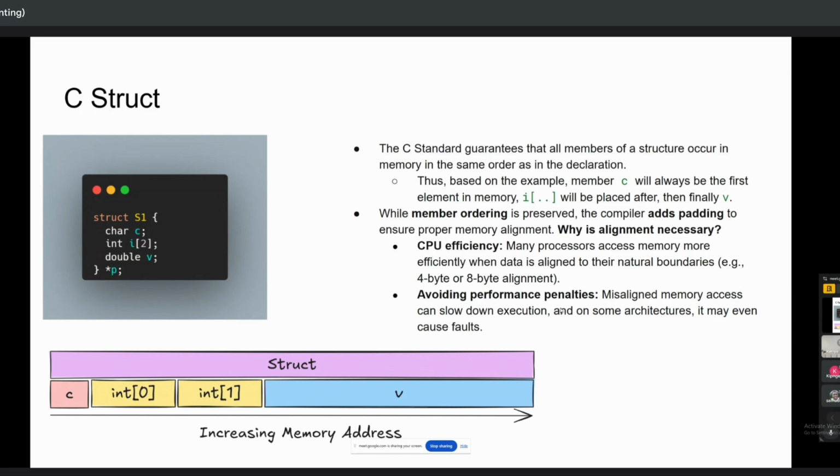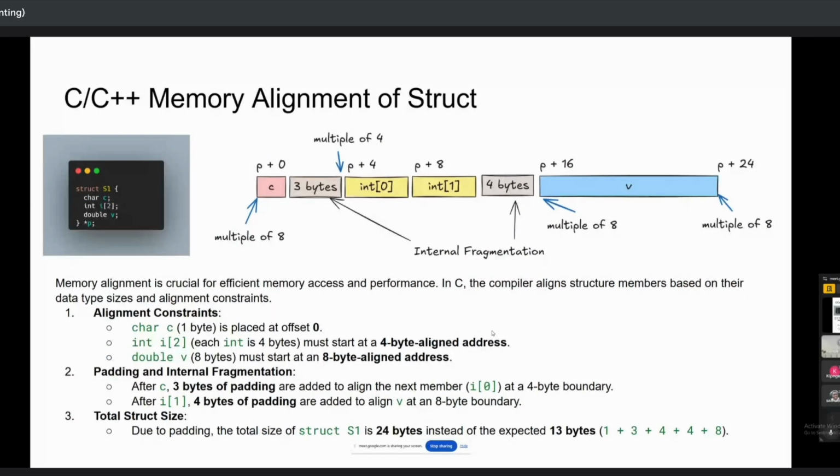to avoid performance penalties. Misaligned memory access can slow down execution, and on some architectures, it may even cause faults. Even if you program any system, even GPUs, you have to think about that. But the good thing is the C compiler adds padding for you automatically. So this is how it does it.